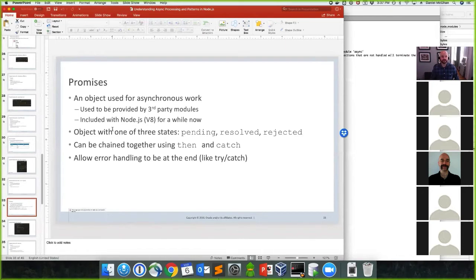So the way it works when you start working with promises, you're working with objects that can have one of three states: either pending, resolved, or rejected. And you can chain promises together, which can make for really nice, clean code without having to nest too much. And you can chain using then and catch methods, which we'll take a look at.